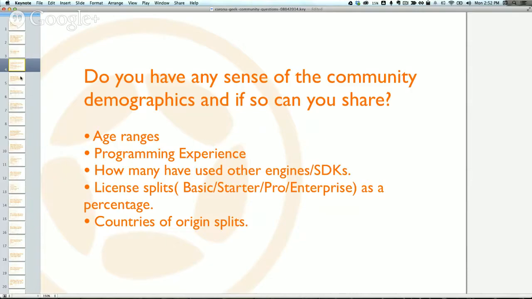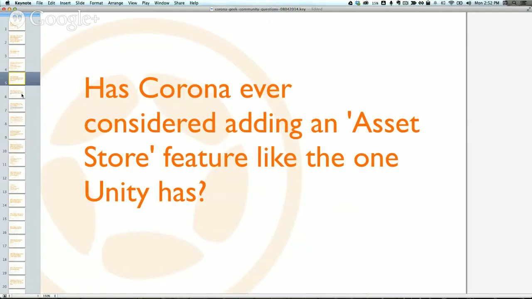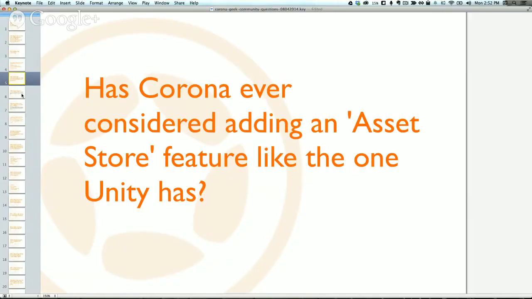All right, let's go to the next hard question. Has Corona ever considered adding an asset store feature like the one Unity has? Hey, who asked that? I like that question. That's an awesome question. We'll let the guys from the Corona staff throw in on this next week. But what do you guys think of just the idea of having something like that?